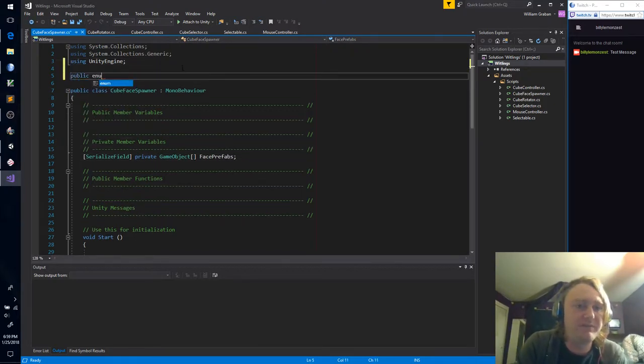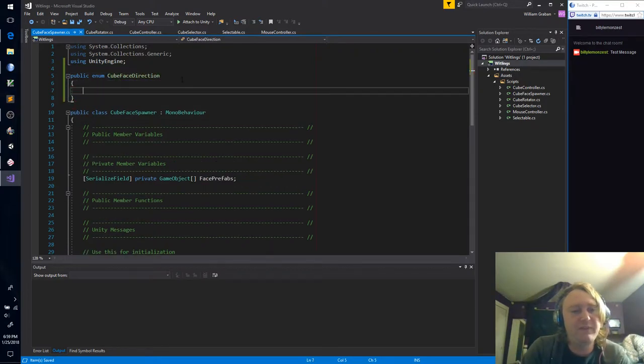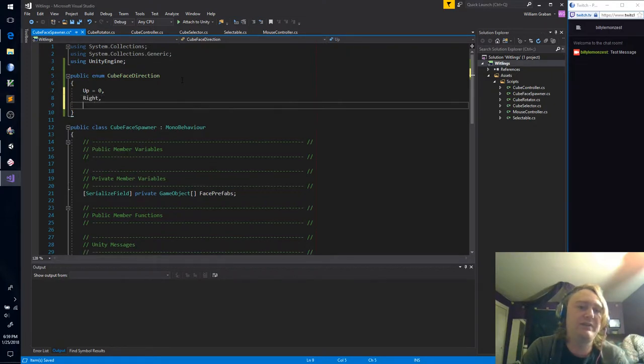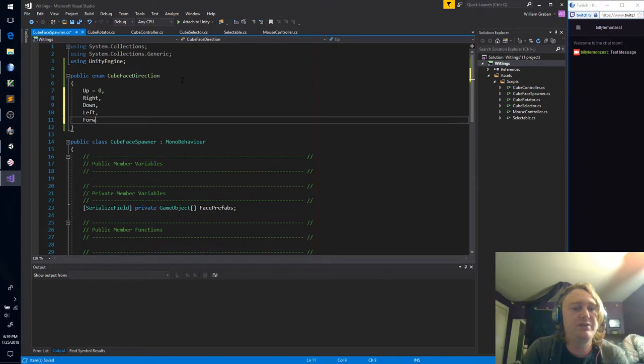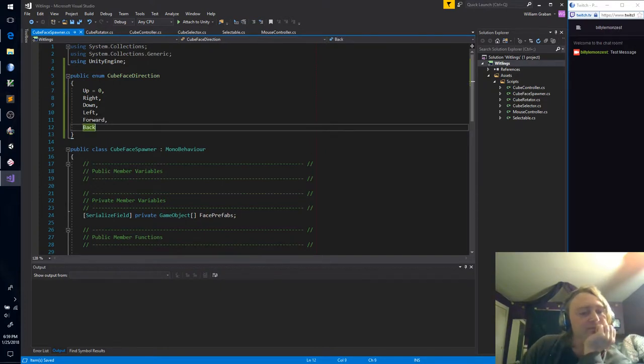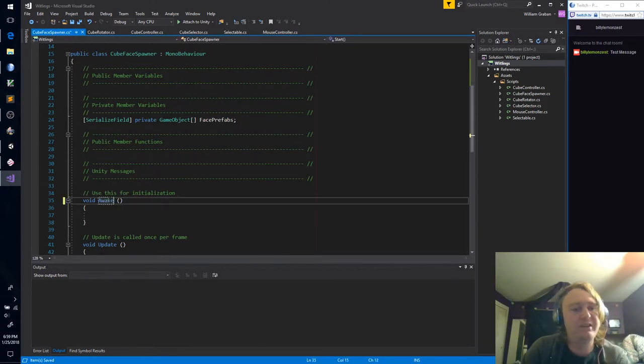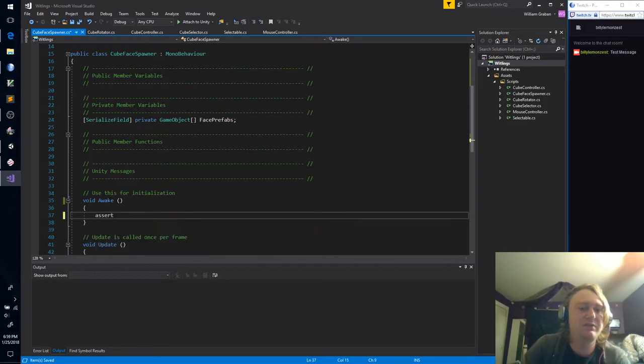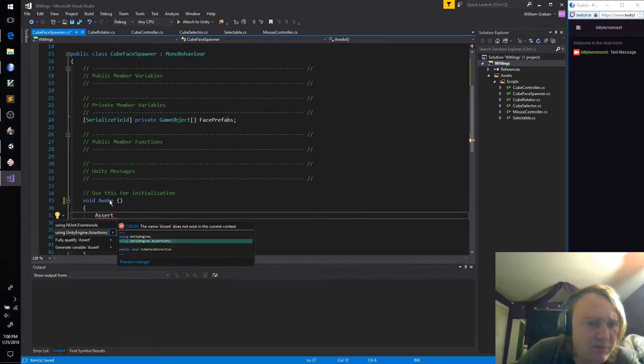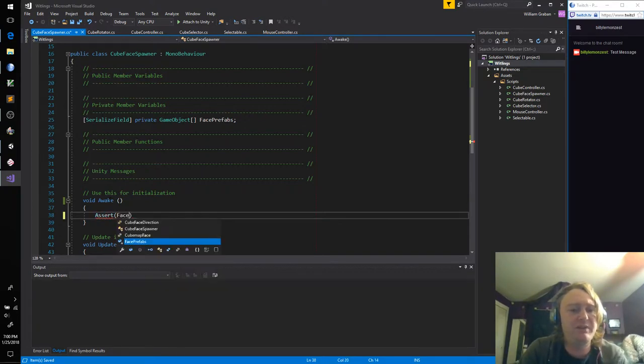Want a public enum here. Global enum. How about we just call it face direction? Okay, cube face direction. Sure, sure. And this will be up, right, down, left, forward, back. And in awake, first of all, let's assert, import unity assertions. Let's assert that face prefabs dot length equals 6.